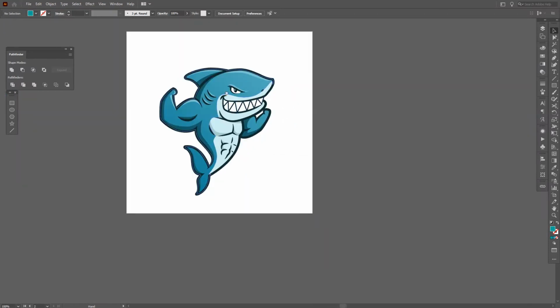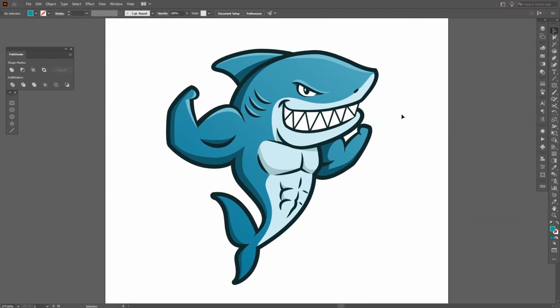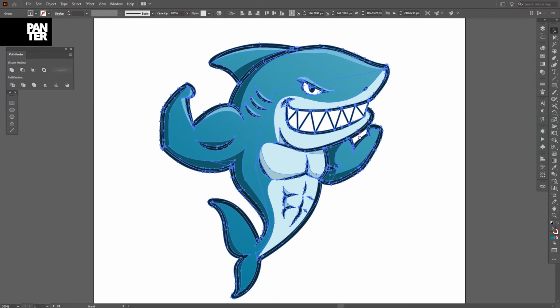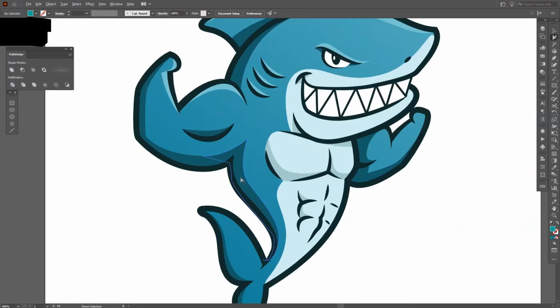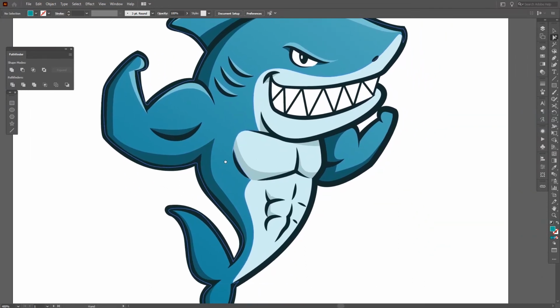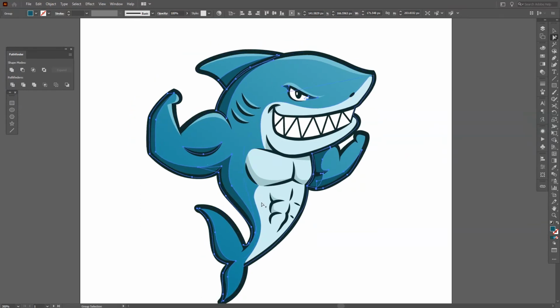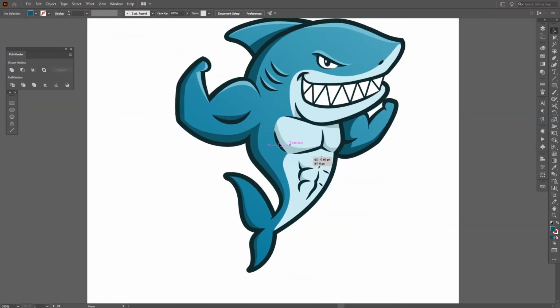So let me show you a reference. This is an illustration I made some weeks ago and uploaded the process video here. You can check it out by clicking on the upper right corner. The same thing works here. I click on the group select tool, and for example, I want to select and recolor the shadows. Let me click on this so you can see it just selected this. I click again and it selected basically all the shadows. Now I can recolor only the shadows.